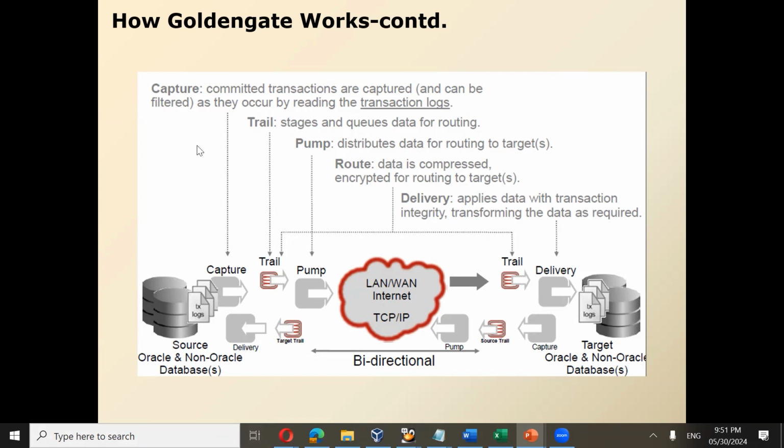So there are three processes involved in Goldengate replication: one is capture, second is pump, and third is the replicate process. Each process has a source to read from and a target to write to. The capture process source is the source database, and the target is the local trail. The pump process source is the local trail and the target is the remote trail. The replicate process source is the remote trail and the target is the target database. So each process in Goldengate has a source to read from and a target to write to.